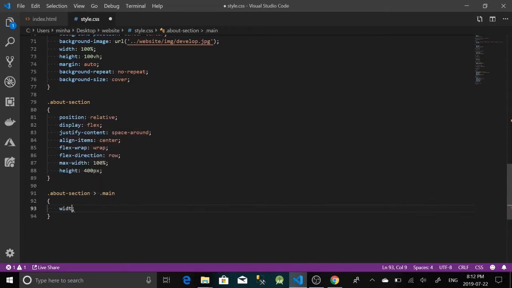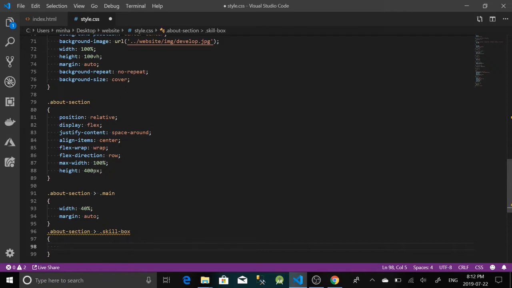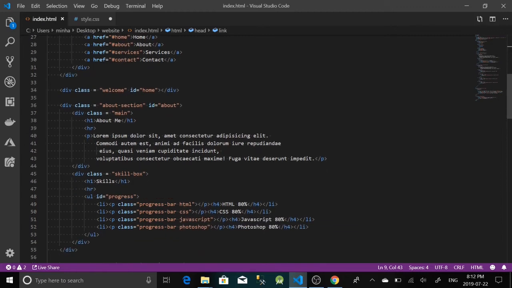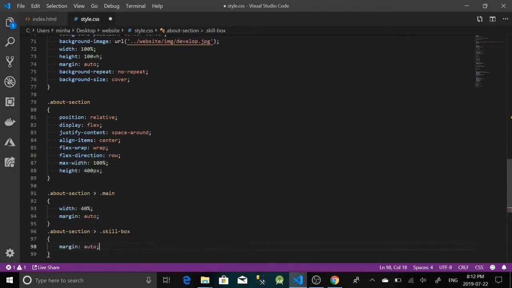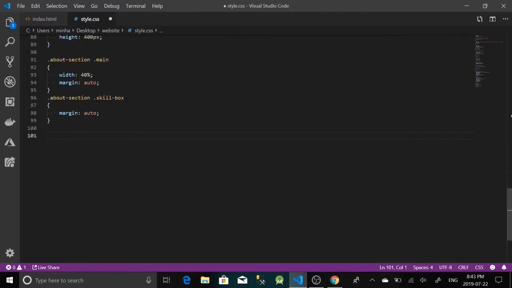We're going to put the width to 40%. Margin, again, is going to be set to auto. Getting out of there, we're going to go about section, skill box. And skill box is basically, let's see, what do we have in the skill box? So we have the progress bar in there. Okay, so for the skill box, I'm just gonna put the margin auto for now and see how it's looking so far. Okay, so you see how it puts both the items right next to each other. That's what I wanted. And now we're going to move on to the progress bar.